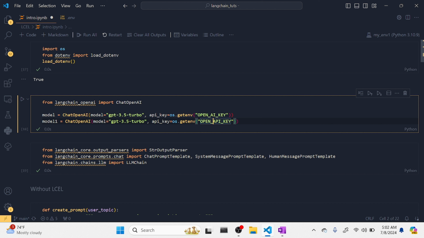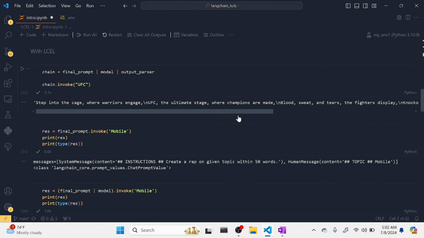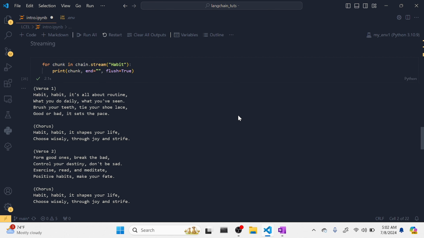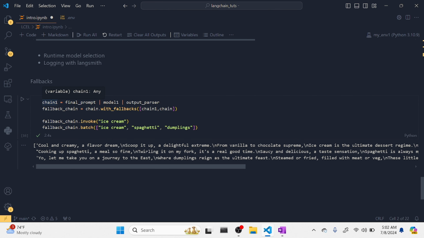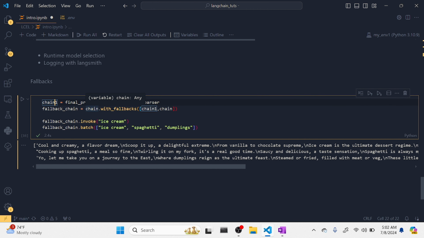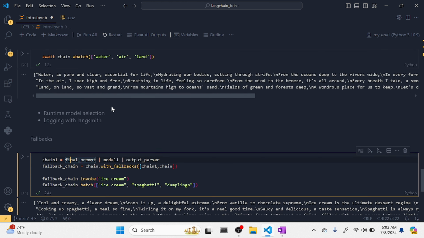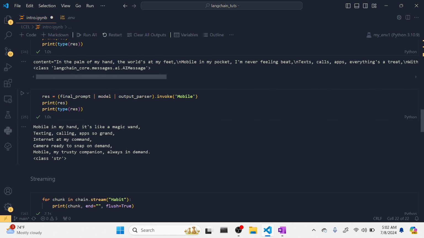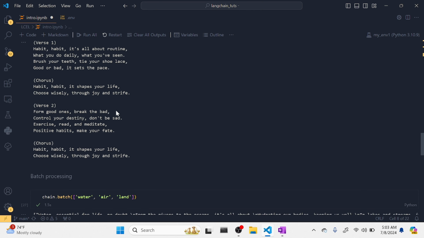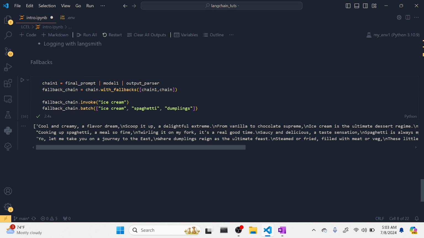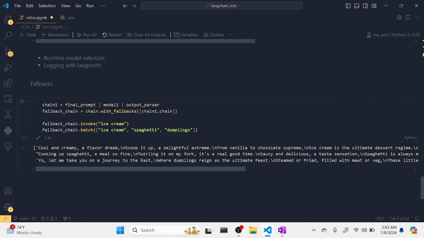I know both are the same, but this one is incorrect and this one is correct. So what this fallback does is, it has created a chain 1, and we already had a chain. The chain was having the correct model, and now in chain 1 I have passed model 1, which is the incorrect one. So this is the incorrect chain and the earlier one was the correct one.